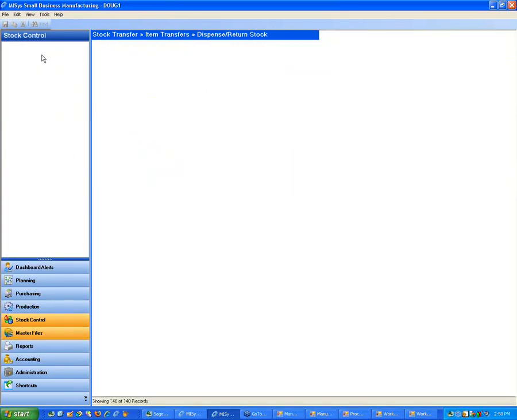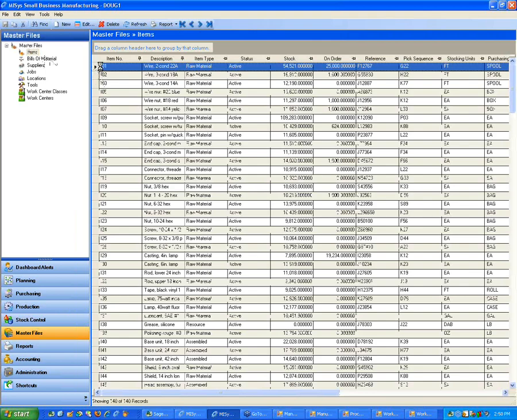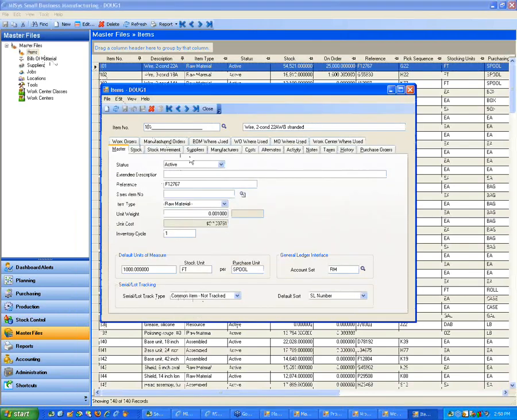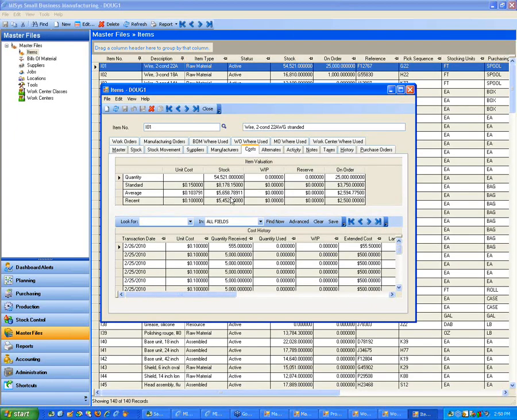However, master files. Just bring up our item here. Go to the costs. What it brings in at is recent. So that's kind of our best guess at what the cost should be brought in at. The bucket gets created. But like I said, with supplier pricing, you can actually plug that pricing in and bring it in that way.